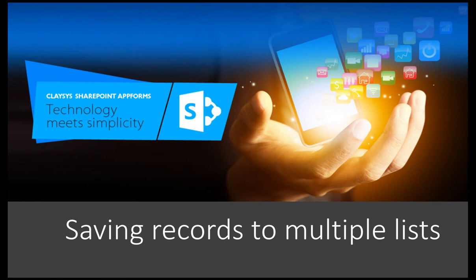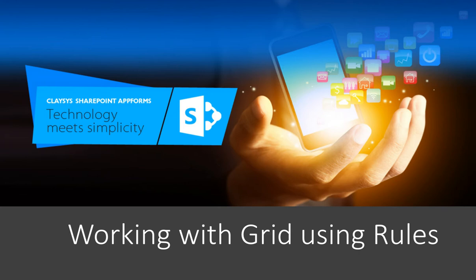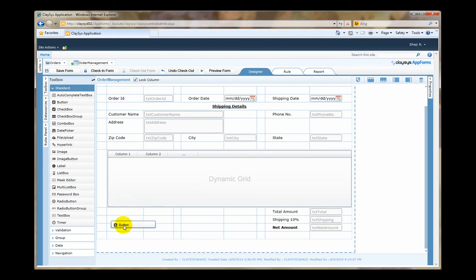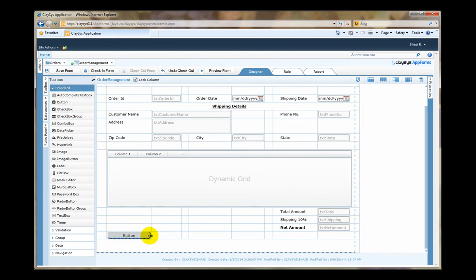Now, we can work on the commands that will allow us to save to two lists, and we will also work with the grid control and the rules engine. First, I will place a button control. This control will be used to save the form data to the list.